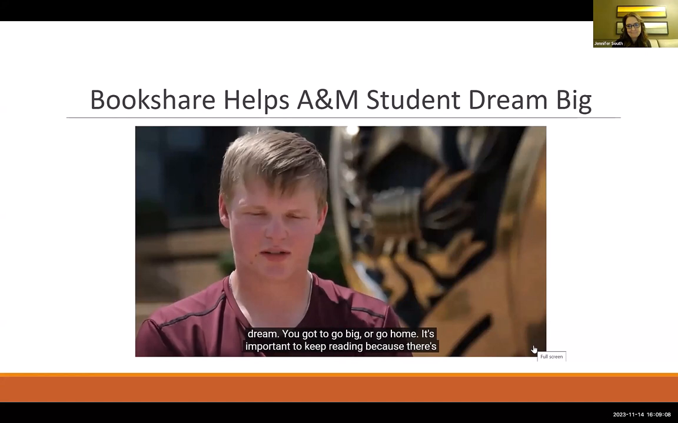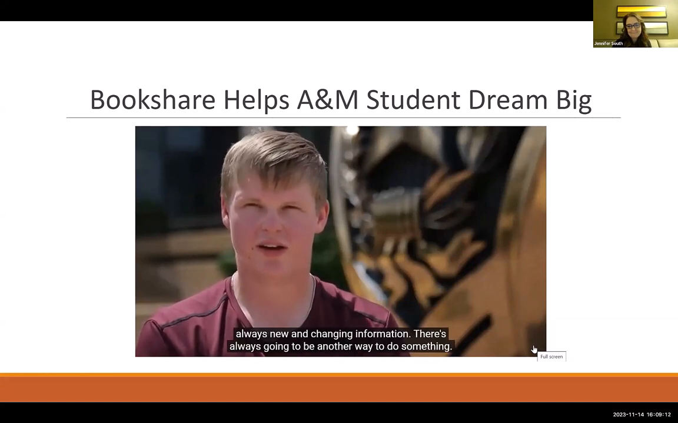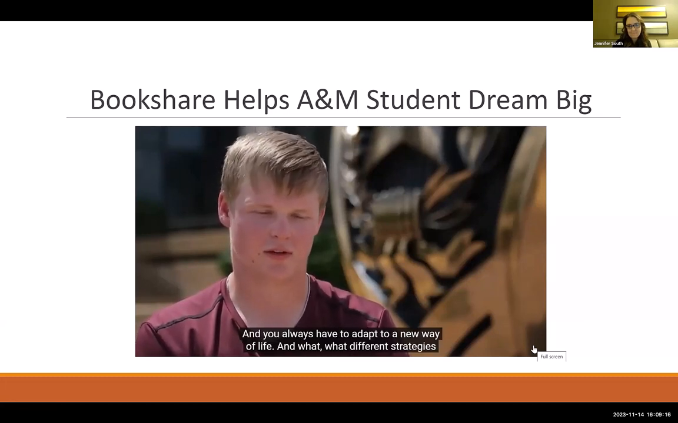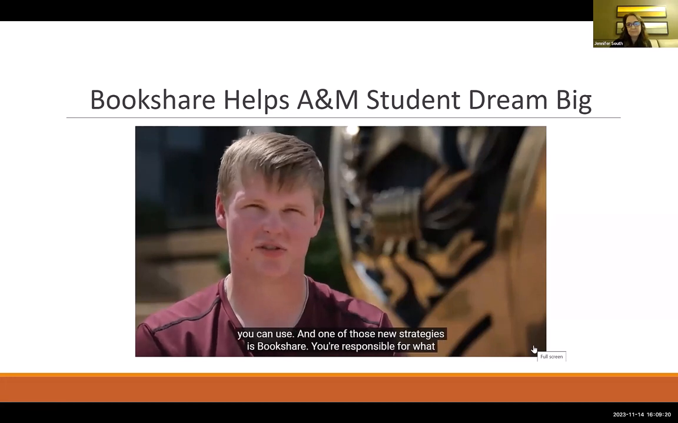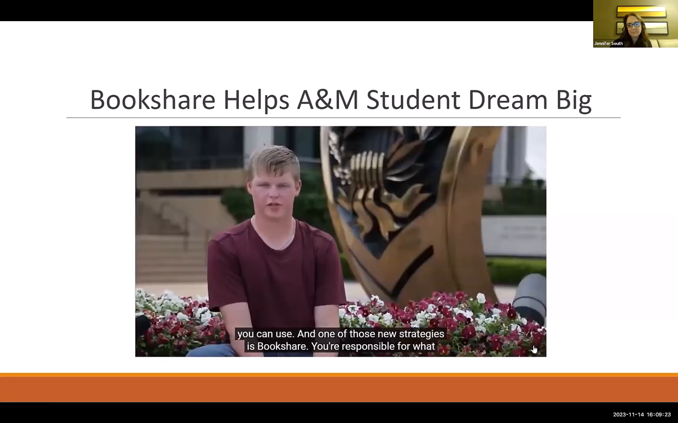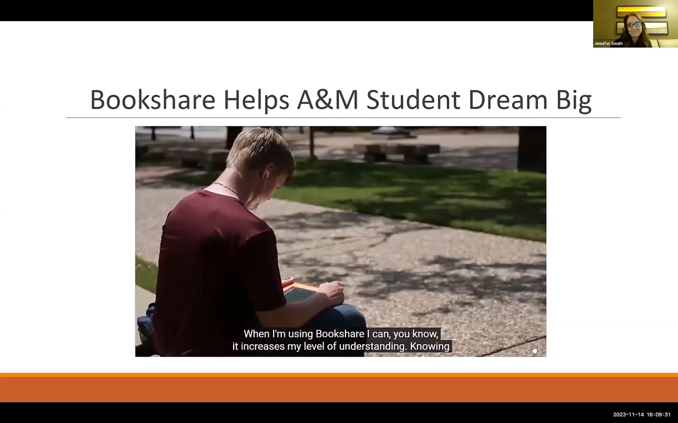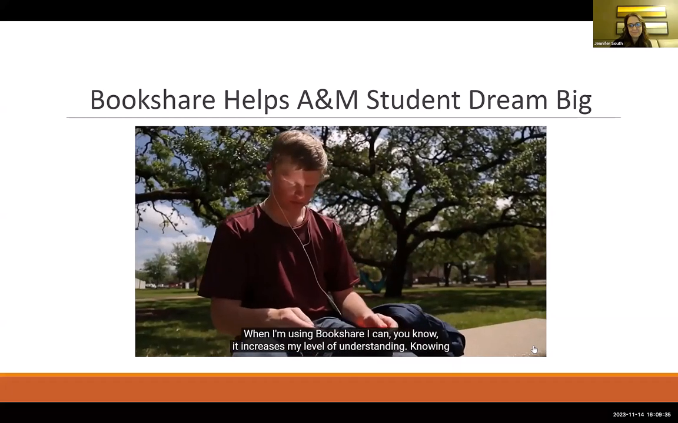It's important to keep reading because there's always new and changing information. There's always going to be another way to do something, and you always have to adapt to the new way of life and the different strategies you can use. And one of those new strategies is Bookshare. You're responsible for what you do. What you want to get out of class is what you do outside of class, and that involves reading, 99% of it. Using Bookshare increases my level of understanding.